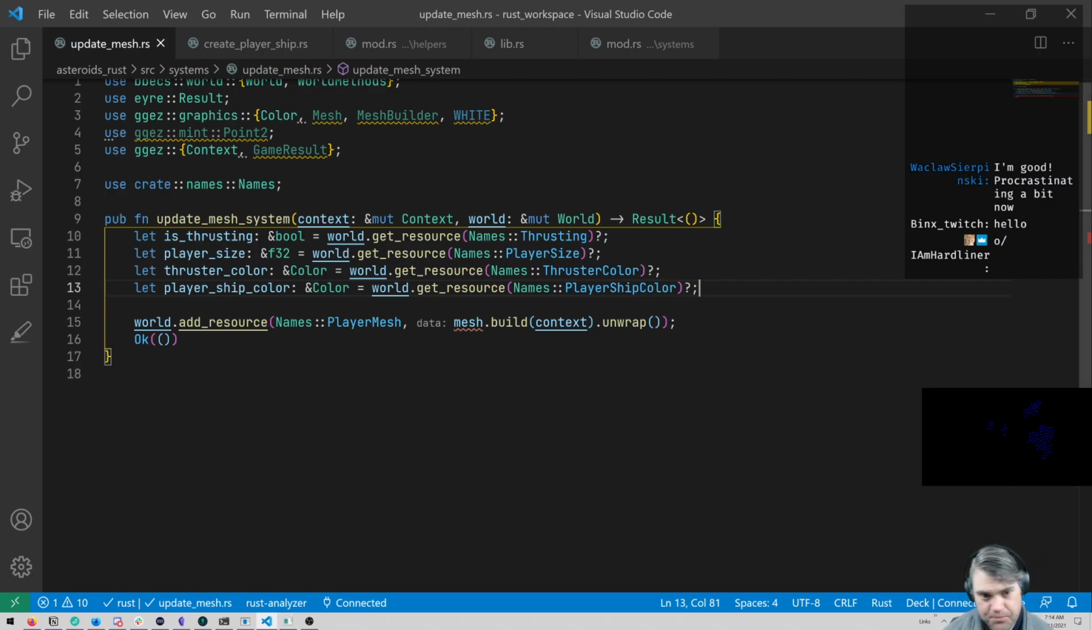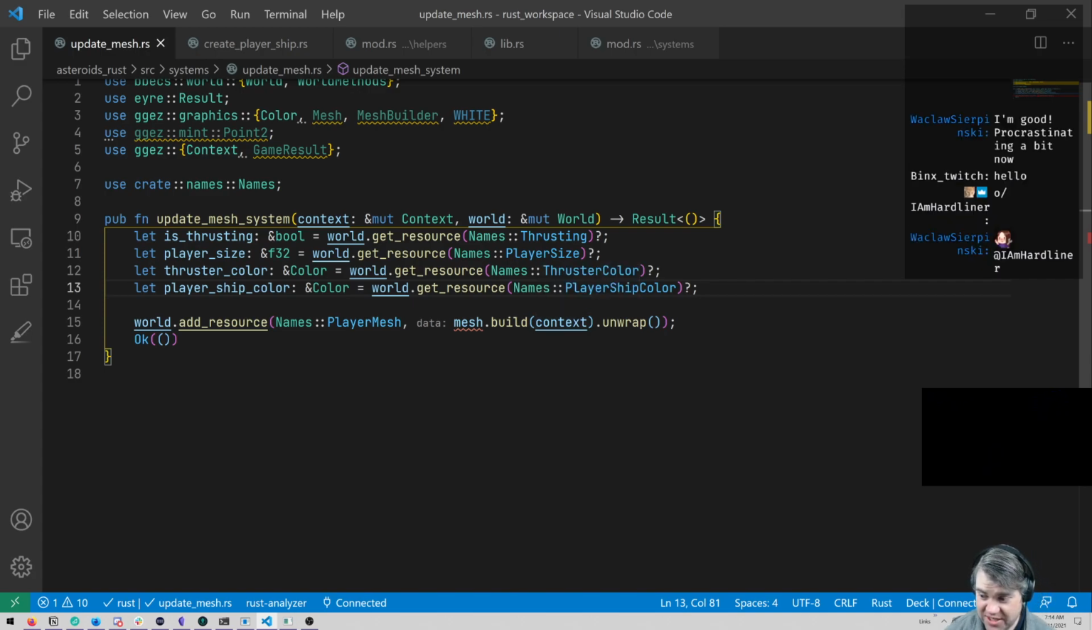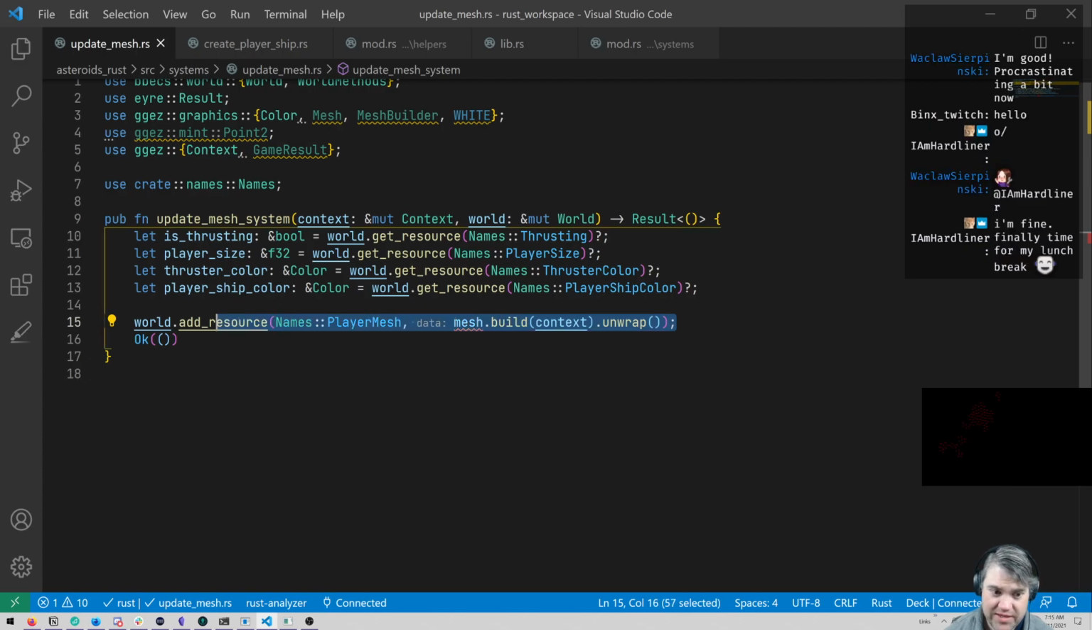Okay, so in here, in update the player mesh, this is running in update, and the big thing is that if there are any mesh updates to do, we want to display them.